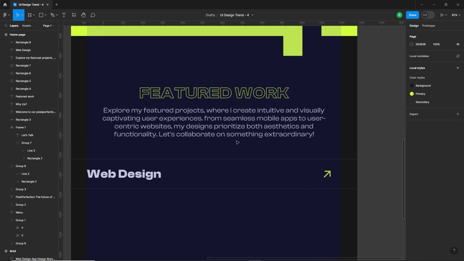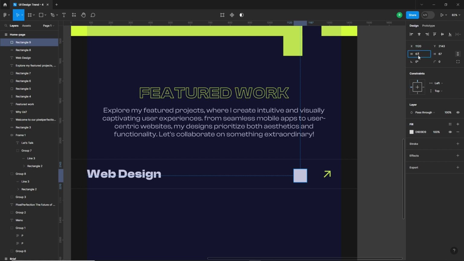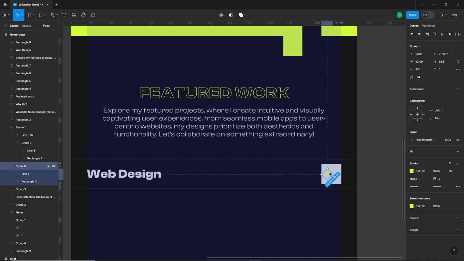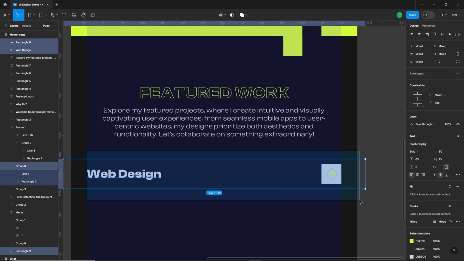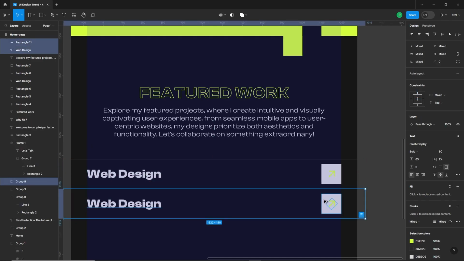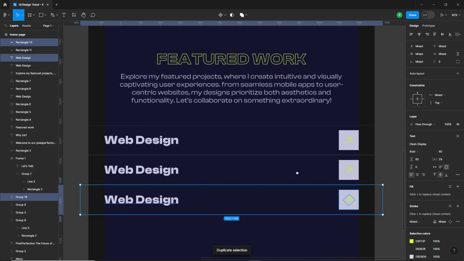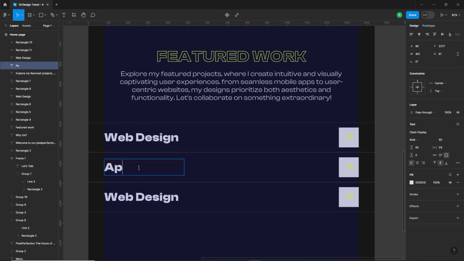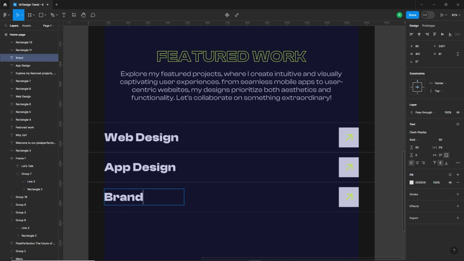Then I will create a square by using the rectangle tool with the width and height of 100 pixels. I will align it here and send it to backward. And I will align the arrow in the middle of this button. Now select all these objects and create 2 more copies for those 2 categories. The second one should be for app design projects and the third one will be for brand design.